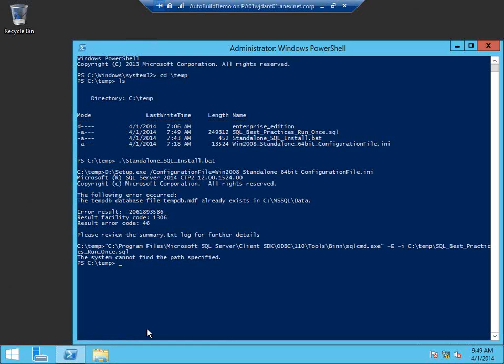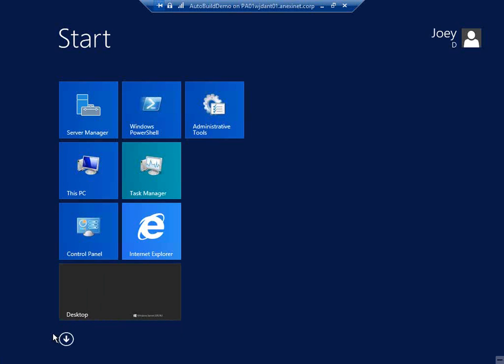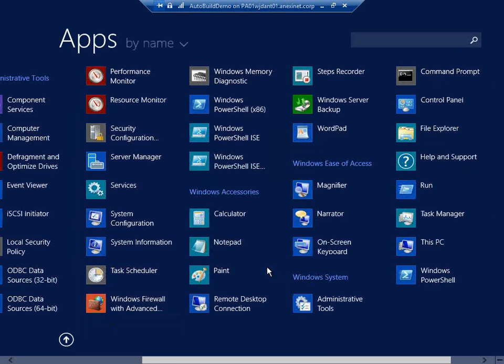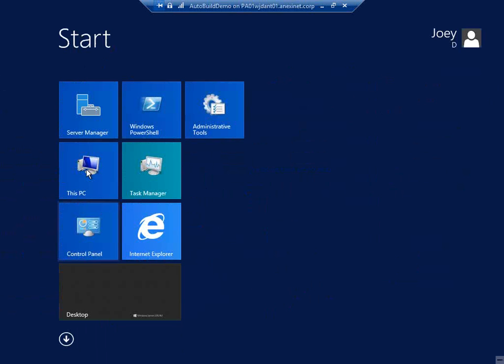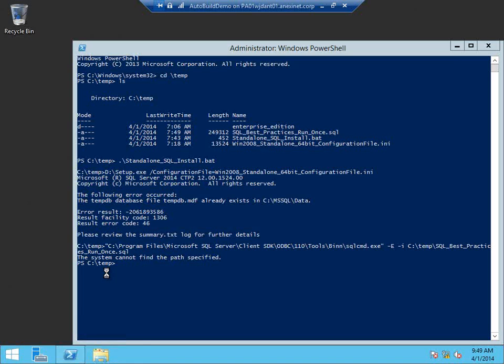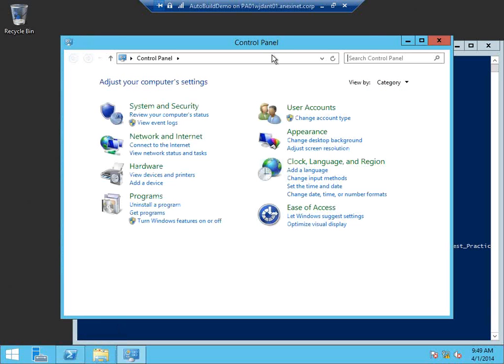Okay, PowerShell's here. Oh, and we got an error because I forgot to delete the data files. I'm sorry about that. Always do proper cleanup. Okay, so we failed, but we'll use this example to show you a couple of things.